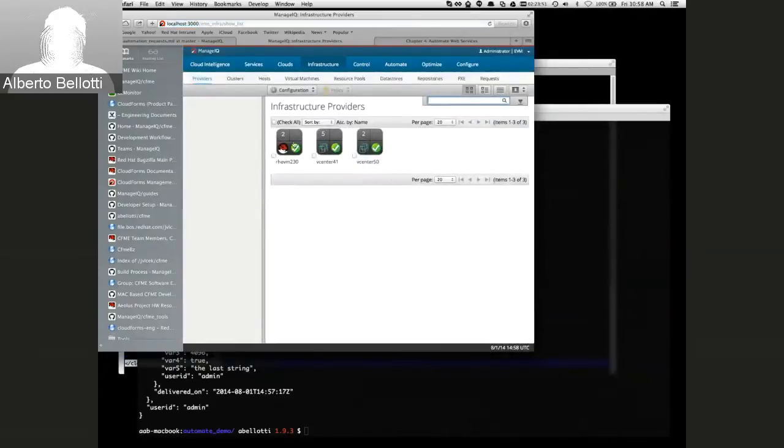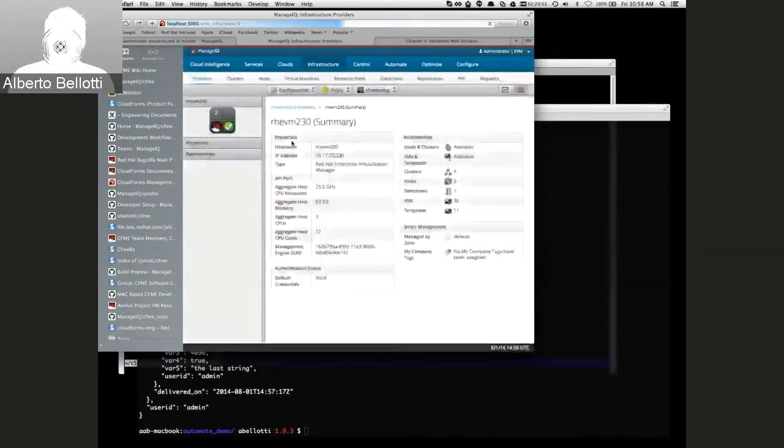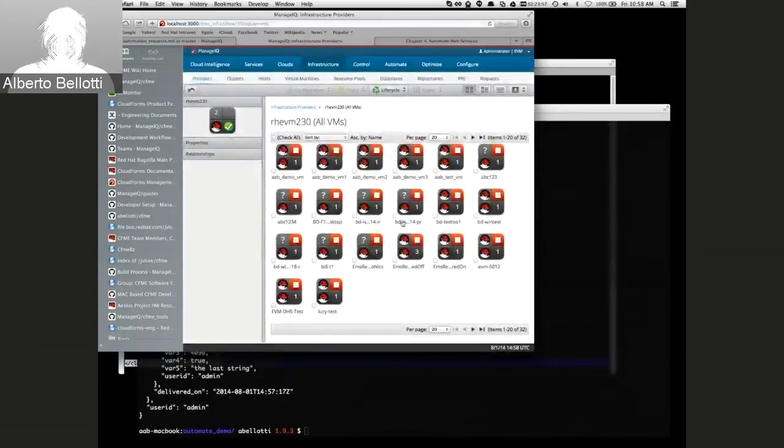Let's jump back to the provisioning, the RH AVM. We're up to 32. And there we go, the 3 VMs, AAB demo 1, 2, and 3 that were added from the multiple provisioning request. And that's what we have. Any questions?